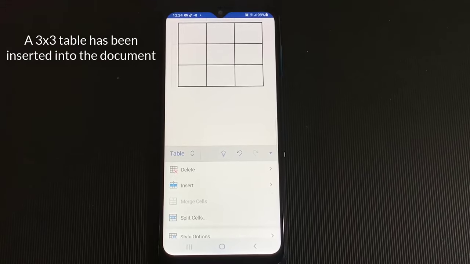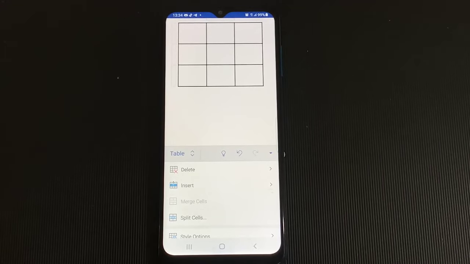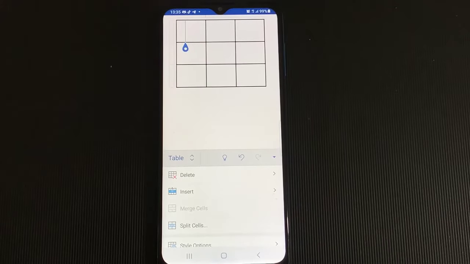The table menu is now active, and a 3x3 table has been inserted into the document. Of course, you will probably need to alter the table to better suit your needs. To add new rows or columns to the table, tap insert in the table menu.